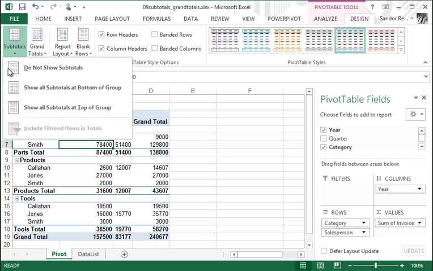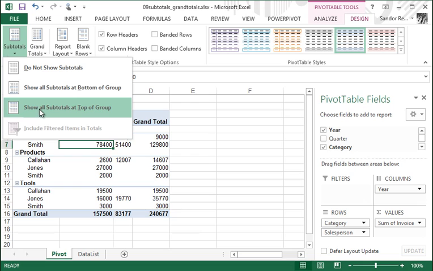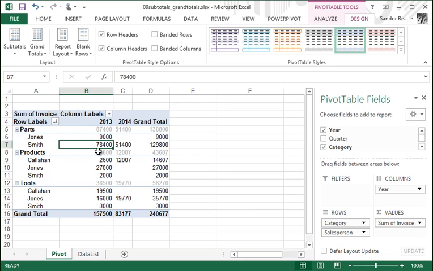So if you click subtotals again, I could say show subtotals at the top of the group, or I can even turn them off entirely so they don't show up in my pivot table. I'm going to leave all the subtotals showing at the top of the group, which is the default.